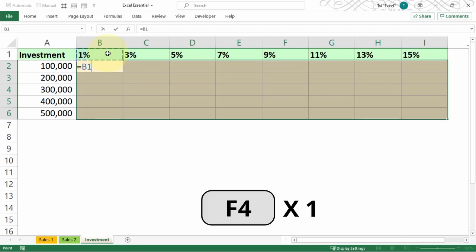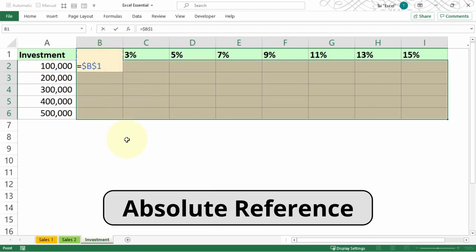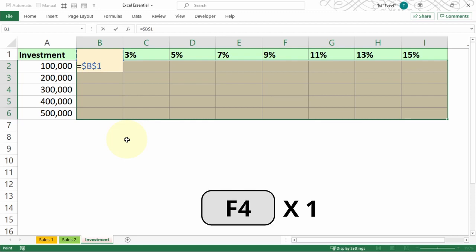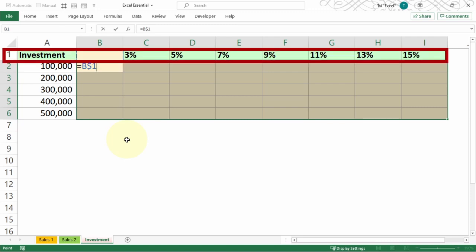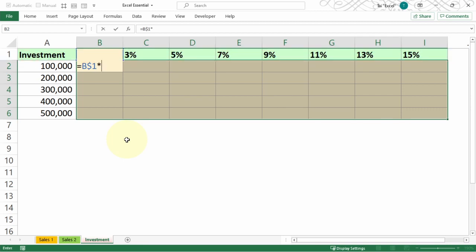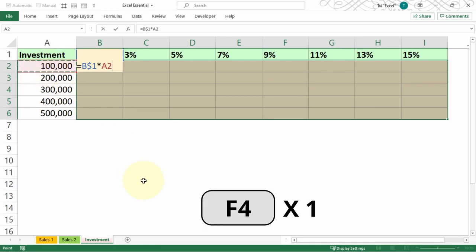I can press F4 once. You can see it turns to absolute reference. I press F4 again. You can see there's a $ sign in front of number 1. So that means it is locked on the row number 1. The meaning of lock, it means it is fixed on the row number 1. Then multiply with the investment. Press F4 once. So this is absolute reference. F4 twice. And this is referring to the fixed row number 2.